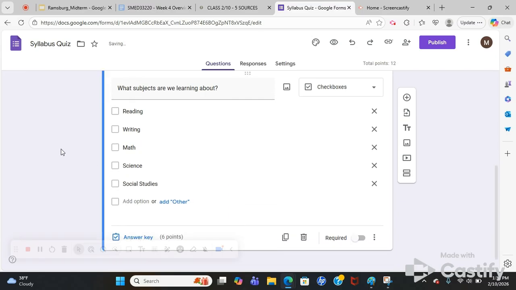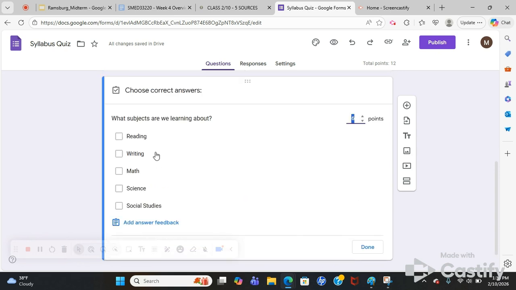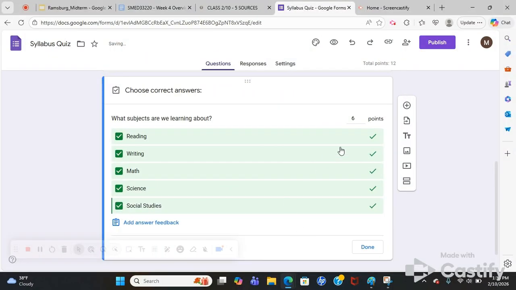And the correct answer for these is going to be every single one of them. I don't want to add the option, this is just a personal thing, all of the above, because I want the students to actually actively think about it and select that we're learning about all of these different topics. So I went ahead and I checked every single answer as the correct answer. The question is 6 points. You can adjust that up here. If I wanted to make it like 5 points, you just type that up there. And now I'm hitting done.